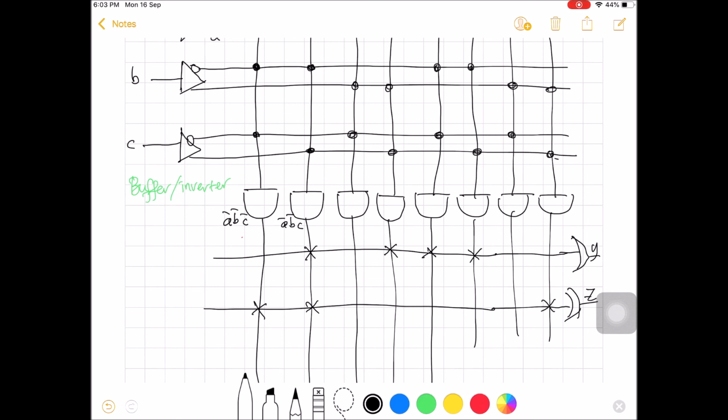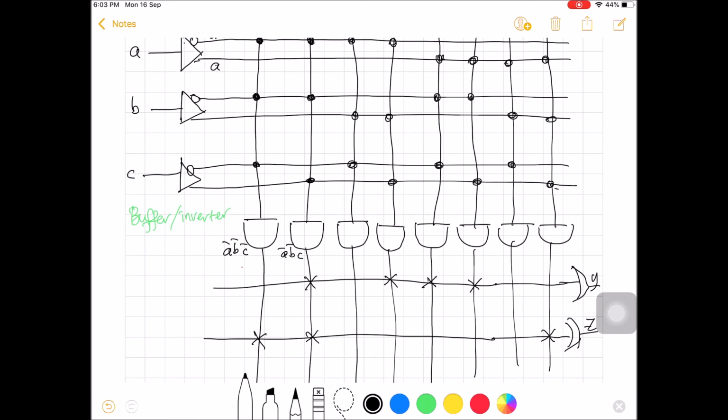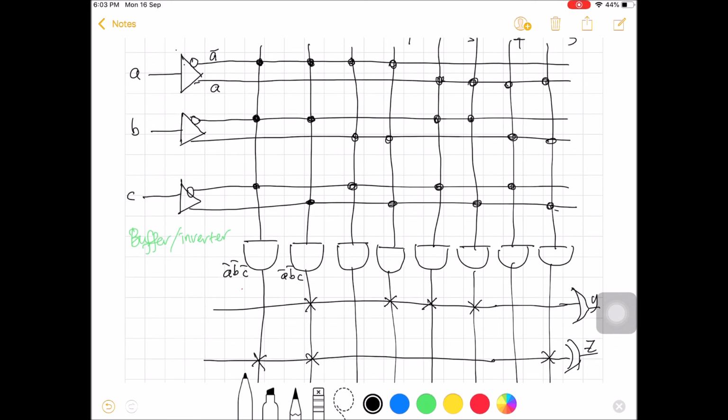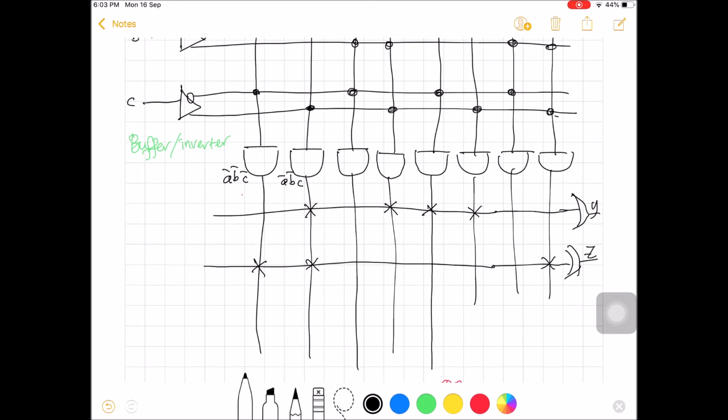Okay, notice that again, we assume realizing Y and Z using the PROM, so we use the dot symbol in the AND array to indicate fixed connection and the cross symbol in the OR array to indicate programmable connection.